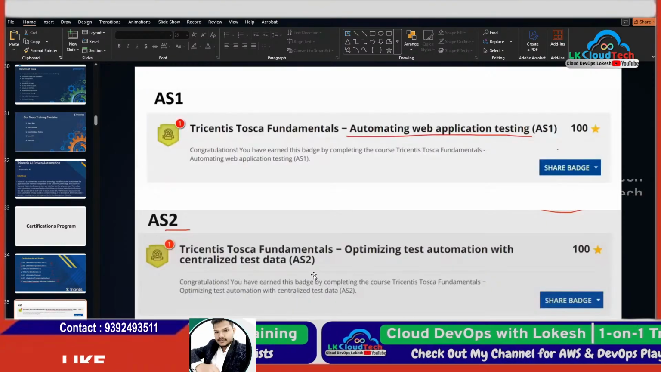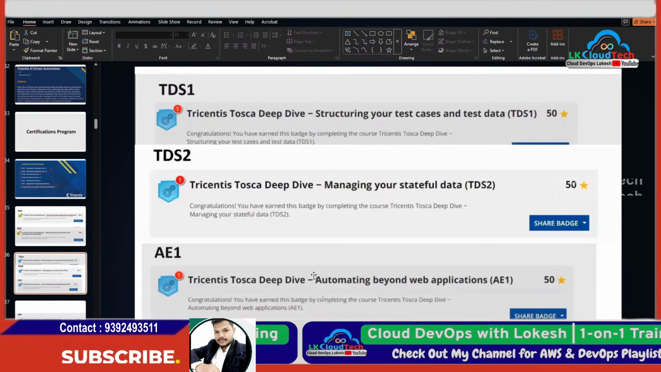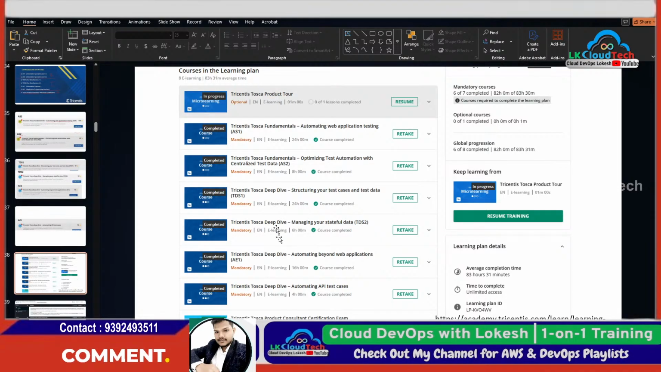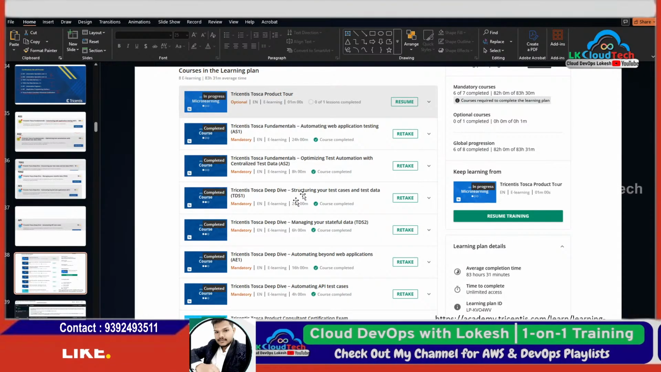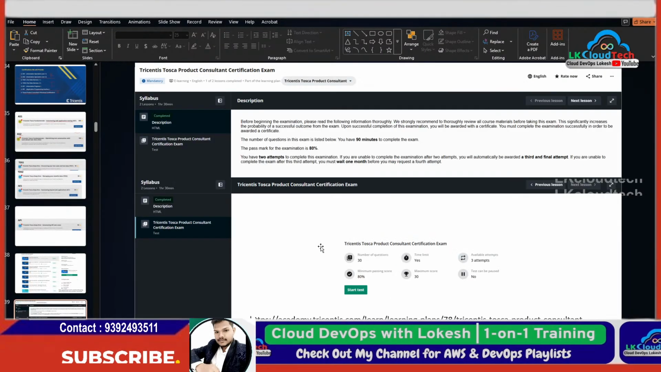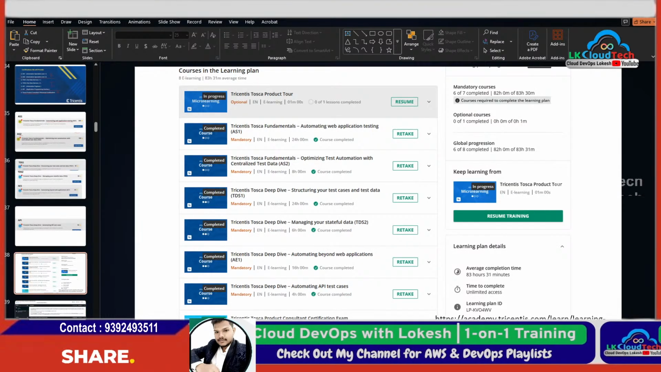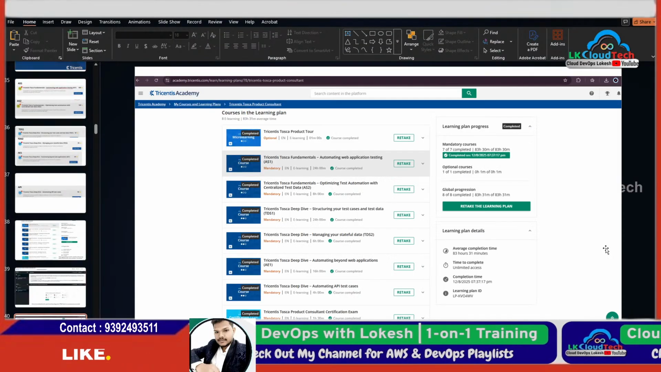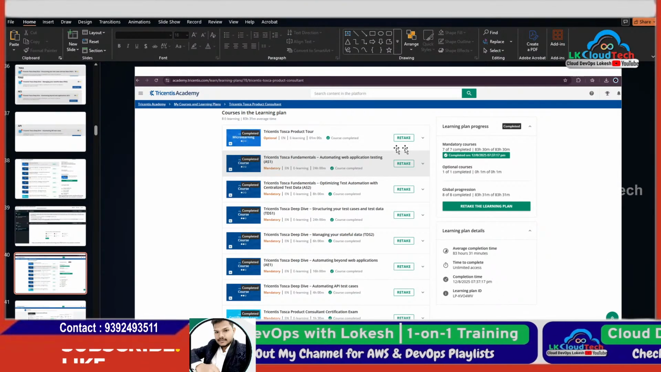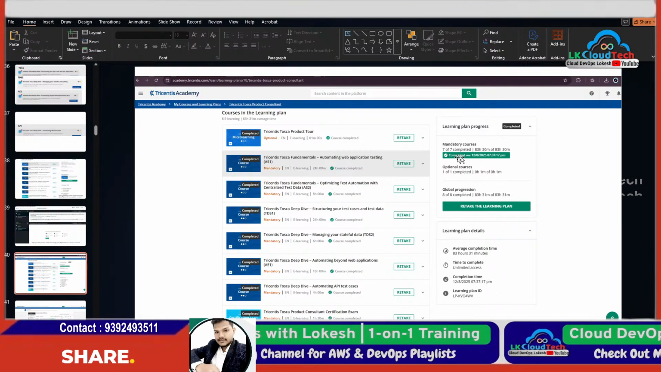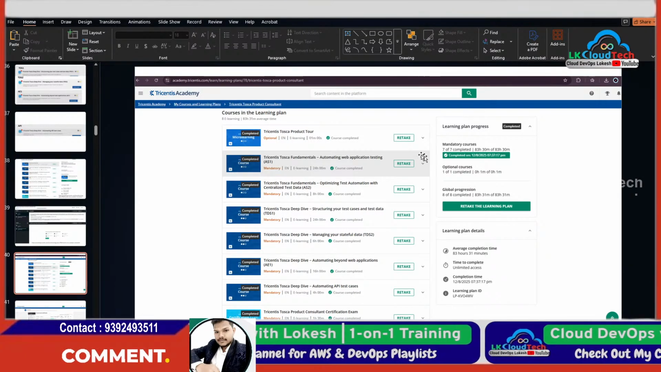So this is how it looks like: AS1, AS2, TDS1, TDS2, AE1, API. Once after finishing this, I have done this, right? The exam is like this. I have given a link here also, I'll share it with you later, one by one. I have done all the exams. It is showing retake, right? Completed on 12/8/2025.